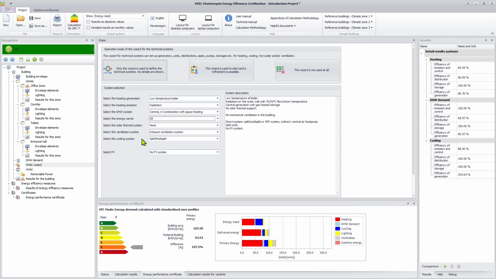Last but not least, we choose a small PV system. We click here on the drop-down and select small PV system. For each system, we get the efficiency for emission and control, distribution, storage, and generation. This can be seen in the right result window here. We have the efficiency for heating, DHW demand, and cooling.